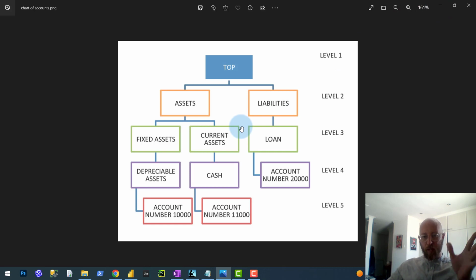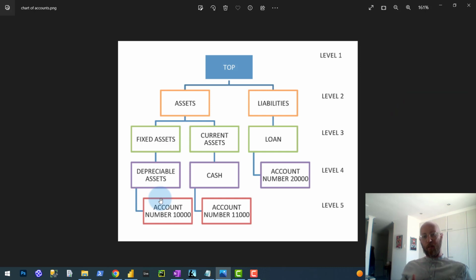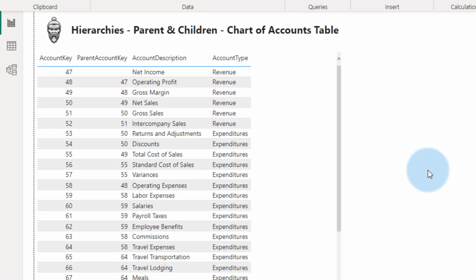Just one note before we go on: the characteristics of these hierarchies is you only have one parent, so a specific node can't have more than one parent, and there's a variable depth to each node in the hierarchy. So not all of which is on the same level. Okay, let's head on over to Power BI.